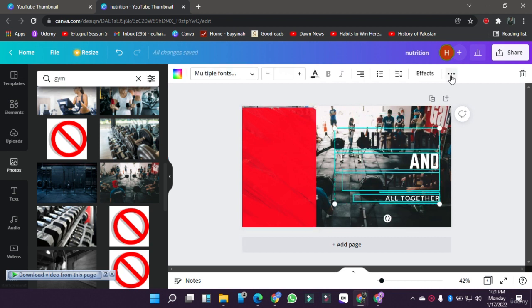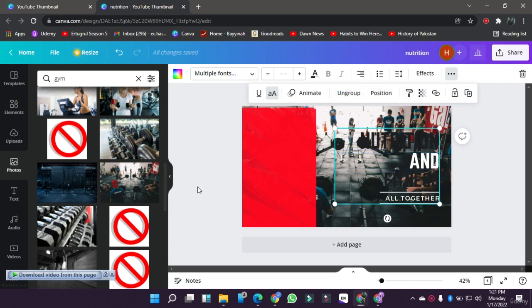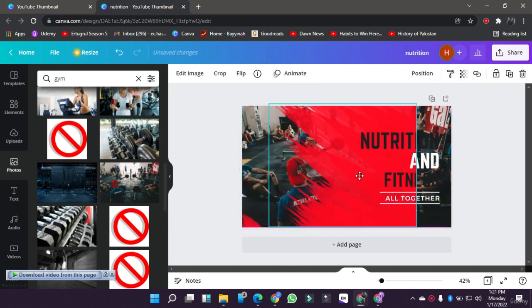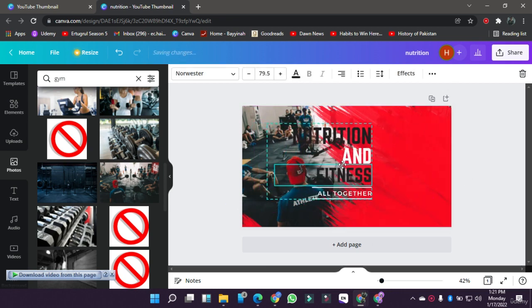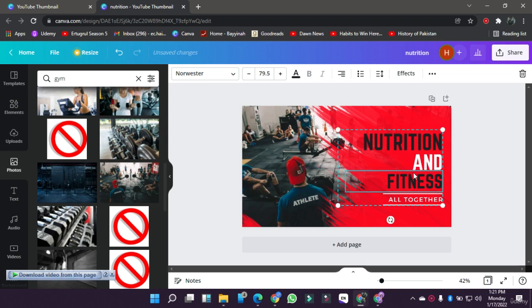select all of them, go into three dots, and we can click on group. This will group all of the text. Now if we place it back here, I can move all the text with my one finger. Okay, let's place it back here, click on it.